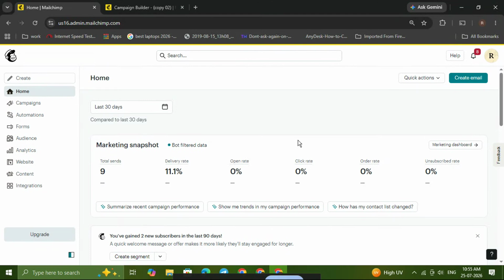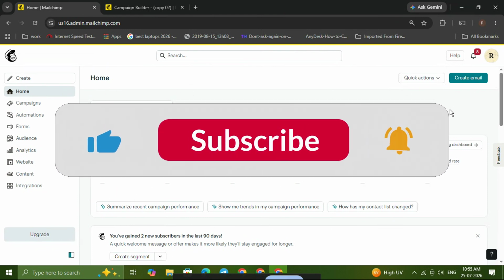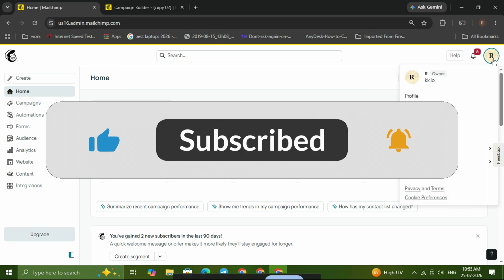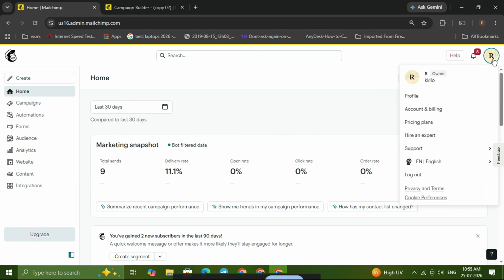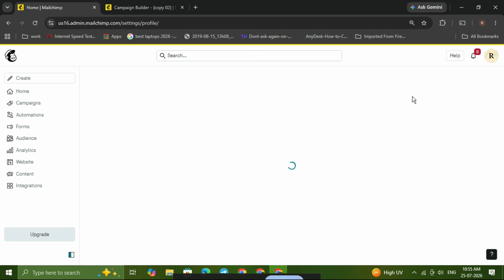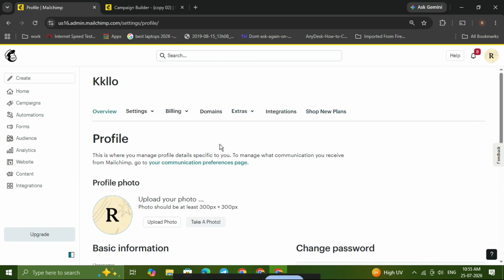First, open Mailchimp in your browser and log into your account. Once you're on the main dashboard, look at the top right corner of the screen and click your profile icon. This is where Mailchimp keeps your account settings and personal profile options. After clicking the profile icon, choose Profile from the drop-down menu. This will take you into your account profile area, where you can manage your personal information and security settings.